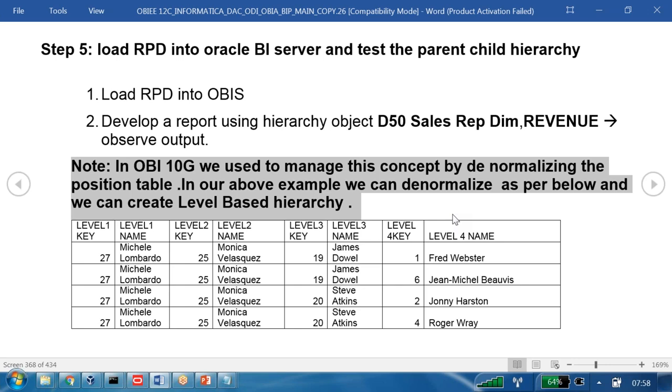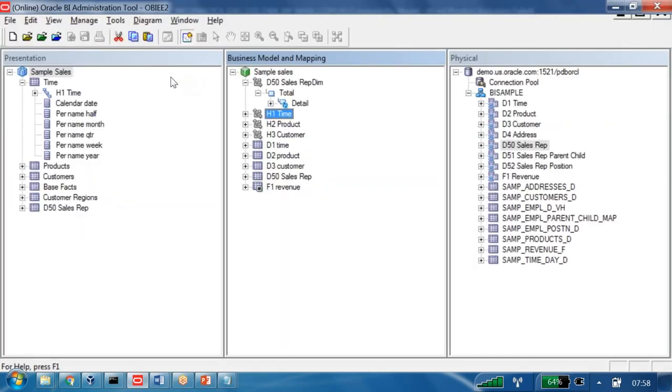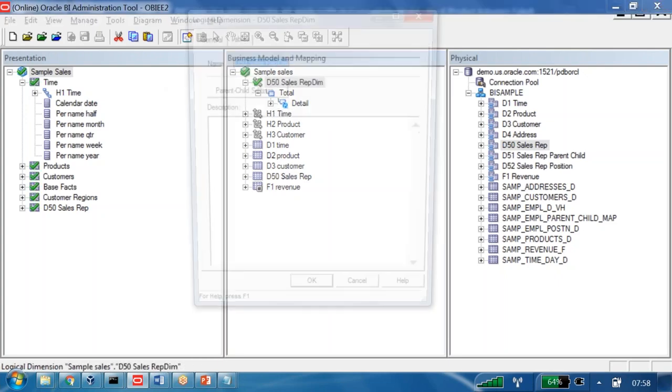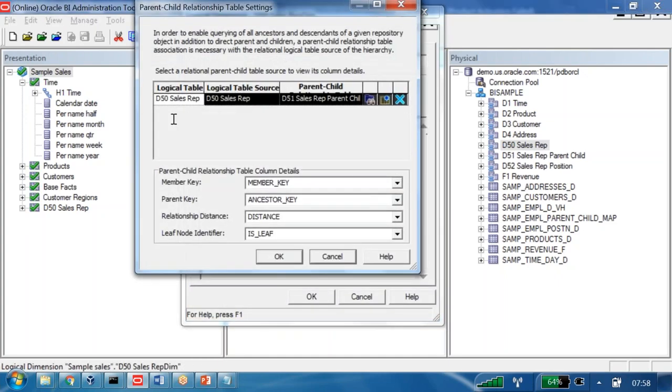Now, this concept, whatever template they provided here, inside this one they provide a template to define the parent-child settings. This kind of template is not available in OBIEE 10G.